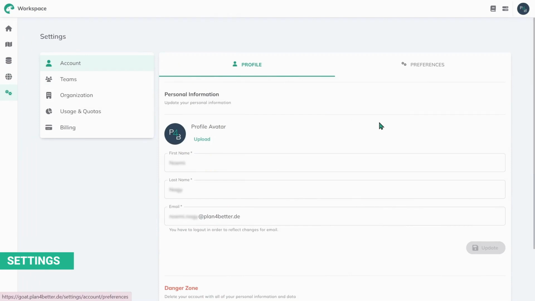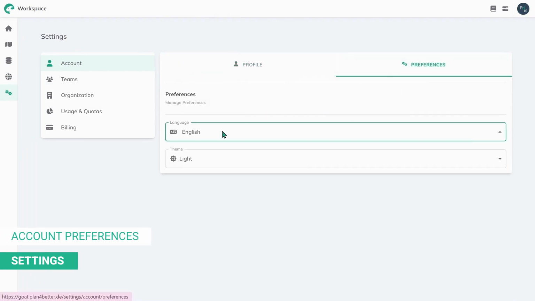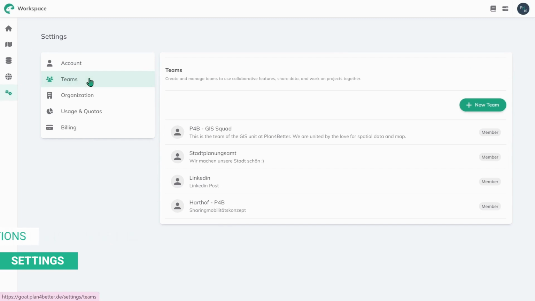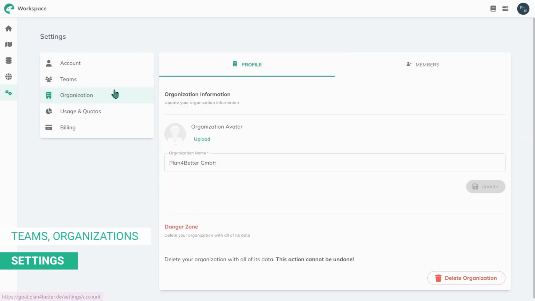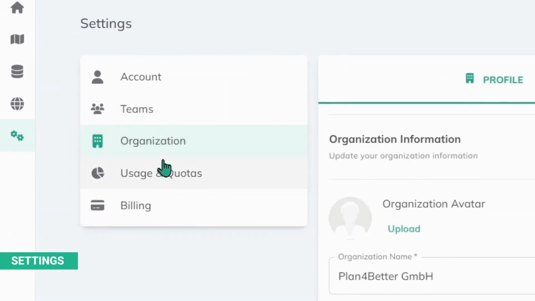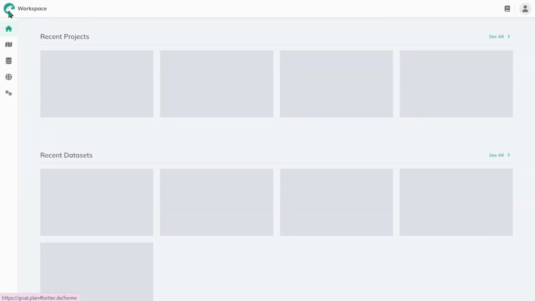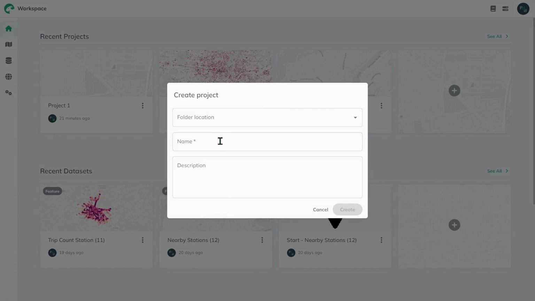In the Settings menu, you can modify your preferences and settings related to your account, like language and the theme color, manage your teams and organizations. If you're an owner of an organization, then you'll see the usage data and the billing information. With the Goat logo, you can always go back to the home page. This completes the overview of the workspace navigation. Now, let's move on to the map interface by creating a new project.